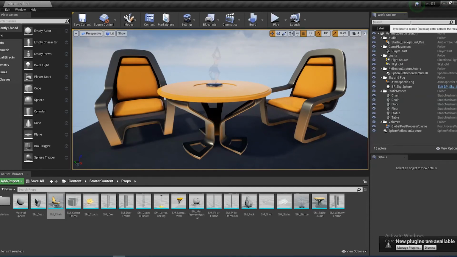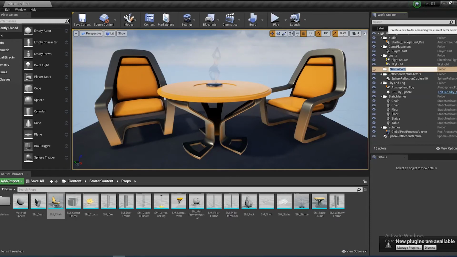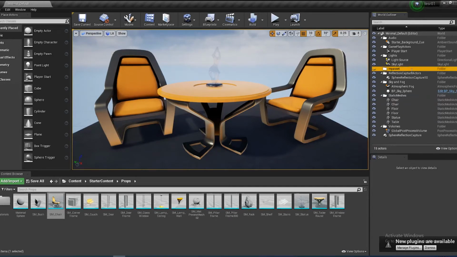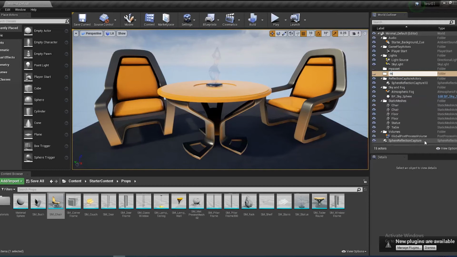Next to this search bar, we have the new folder option. If we click this icon, we can create a new folder, my asset. We can also create a new folder from here. Right click on this area and create a new folder, my asset 02.